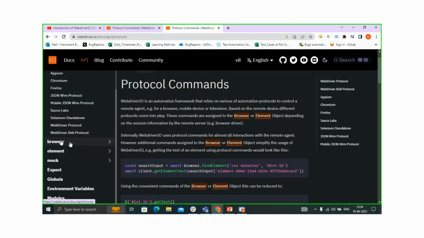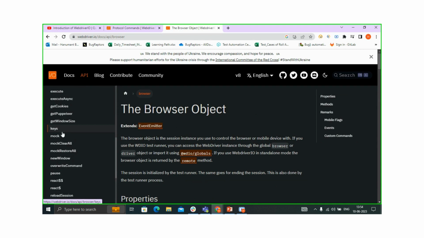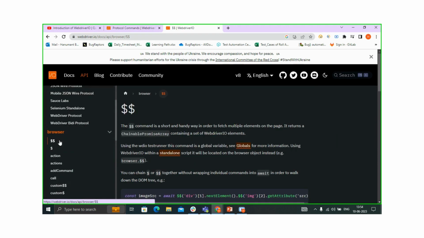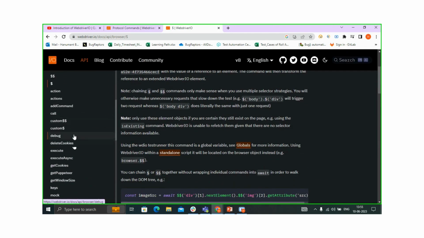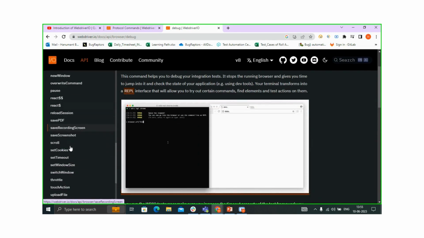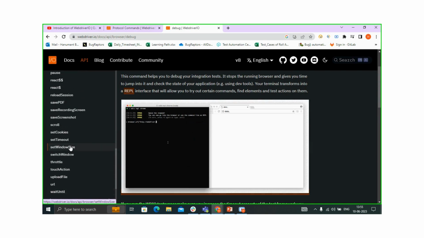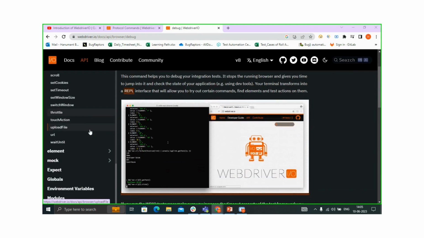In this lecture, we are just overviewing everything as an introduction, and we will go into details from the next lecture. Here are the different commands, like double dollar for selecting multiple elements and single dollar for selecting a single element. If you want to debug, here is the debug command, and you can see multiple commands. Here you can see the different documentation: API, blogs, contribution, and community support.